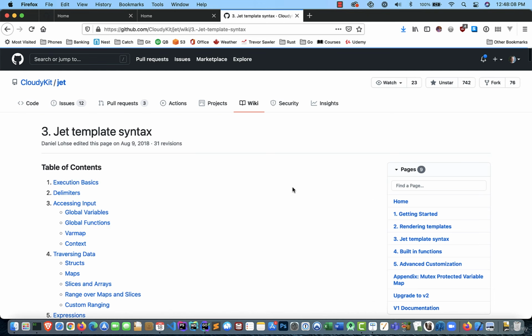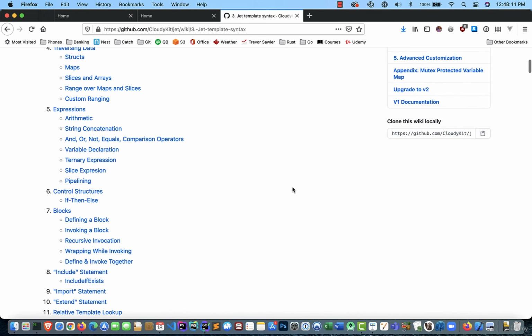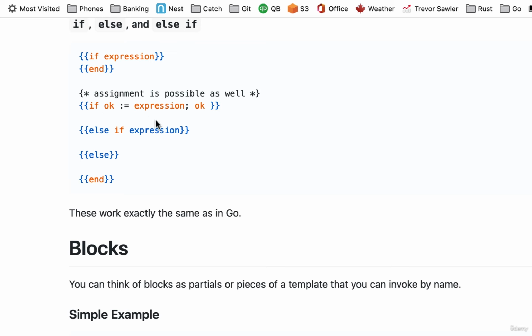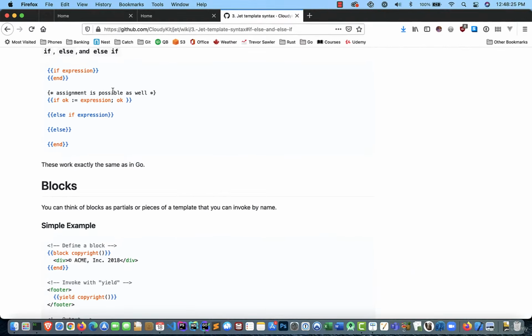So, for example, let's see if we can find decisions. If then else. Here we are. If expression, end. See how easy this is? And it's simpler than using the eq or ne or all of those little comparison operators that you have in the Golang templates.